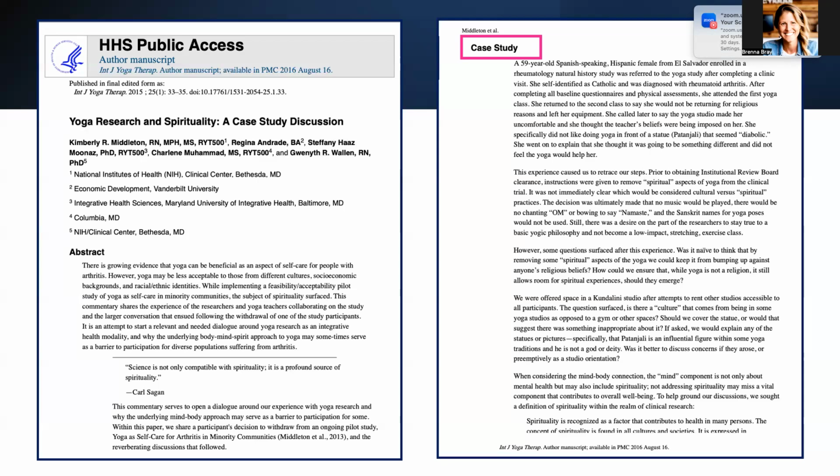We were offered space in a Kundalini studio after attempts to rent other studios accessible to all participants. The question surfaced, is there a culture that comes from being in some yoga studios as opposed to a gym or other spaces? Should we cover the statue, or would that suggest there was something inappropriate about it? If asked, we would explain any of the statues or pictures specifically, that Patanjali is an influential figure with some yoga traditions, and he is not a god or deity. Was it better to discuss concerns if they arose, or preemptively as a studio orientation?